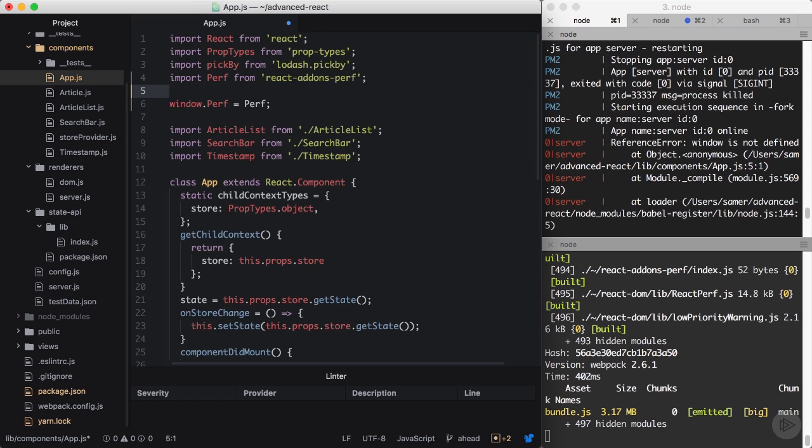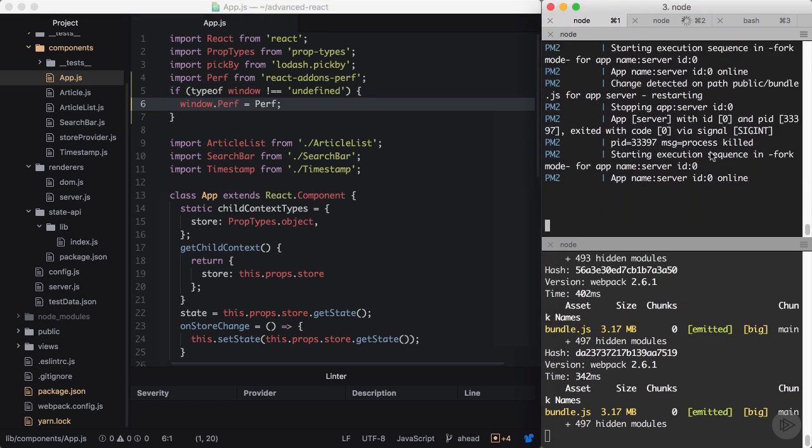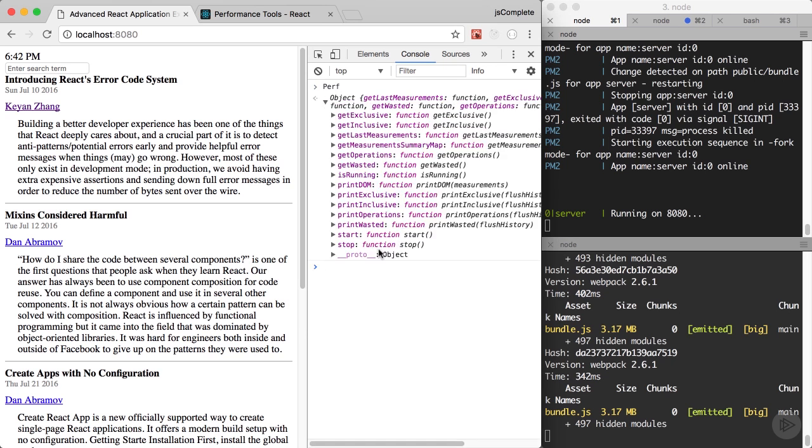So actually, if you want to use window in a server rendered component, you have to put it behind an if statement. And that if statement basically is if typeof window does not equal undefined, then you can use this statement. Otherwise, you will do nothing. And I think this will make the app happy. And now if we re-render the application, we would have the performance object on the window.